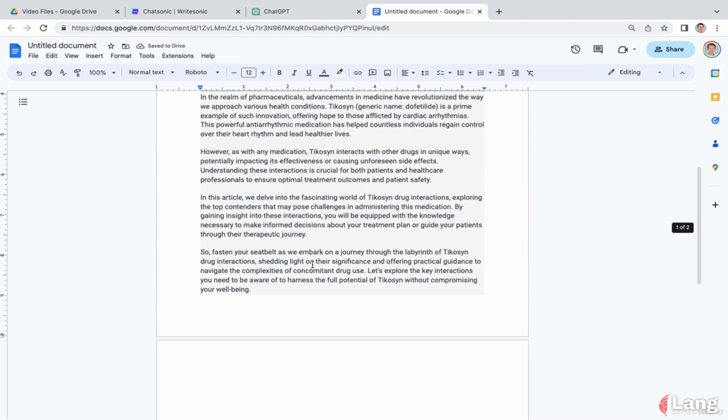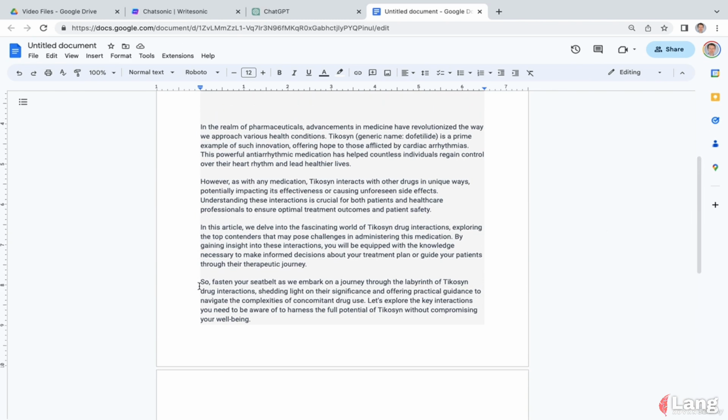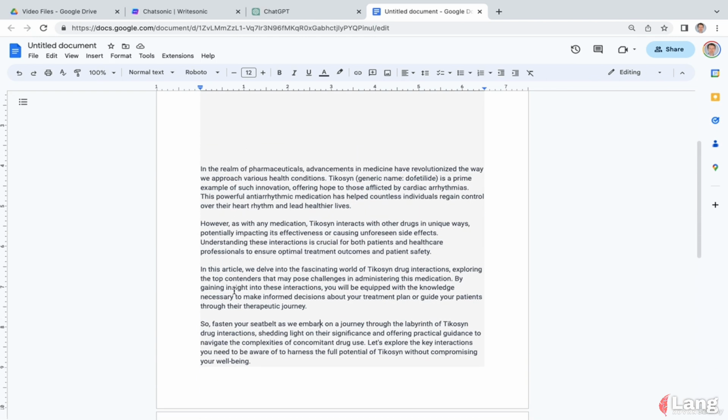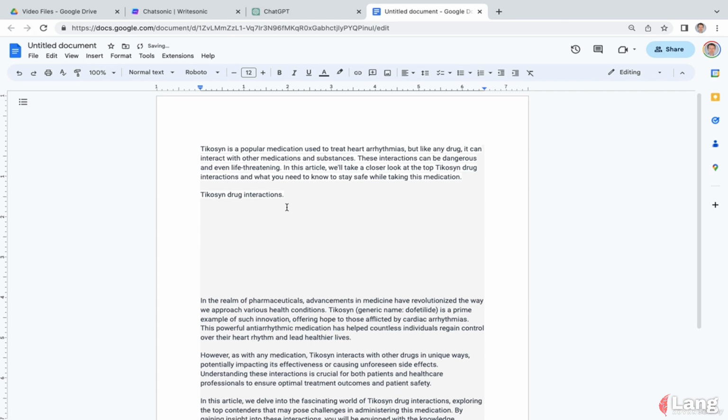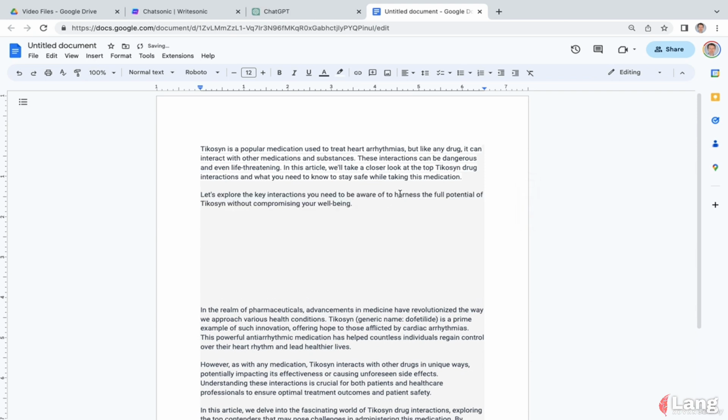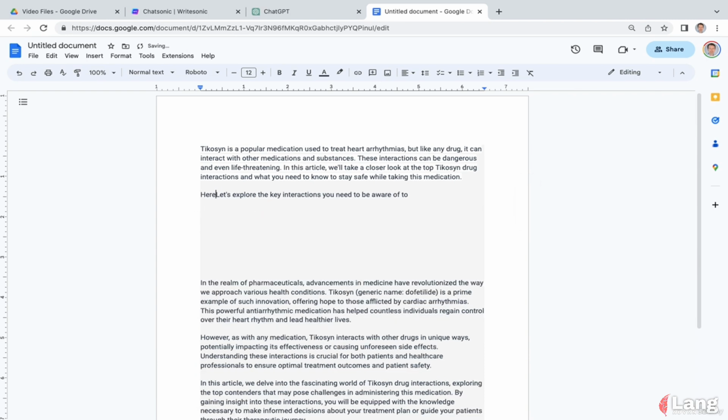And you can see the ChatGPT writer did the same thing. So fasten your seatbelt as we embark on a journey through the labyrinth of Ticasine drug interactions. That's a little too much for a medical article. However, this next part, we don't want to harness the full potential, but you can say here, we'll explore the key Ticasine interactions you need to be aware of.